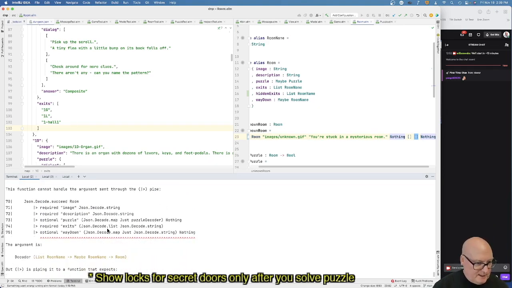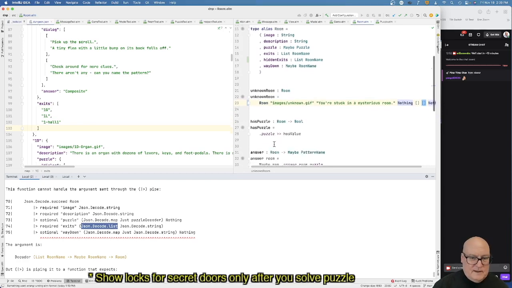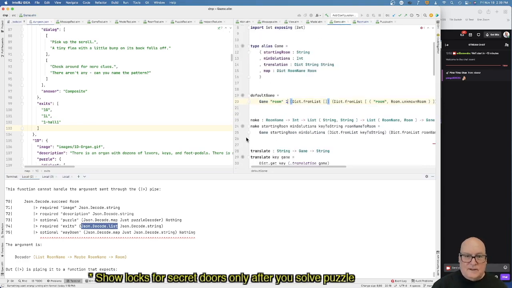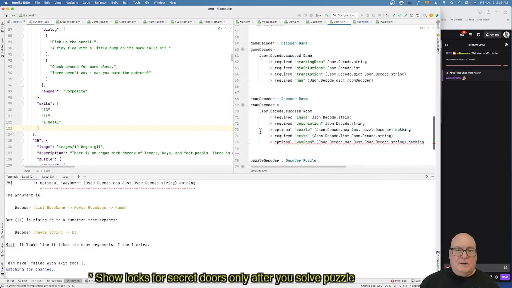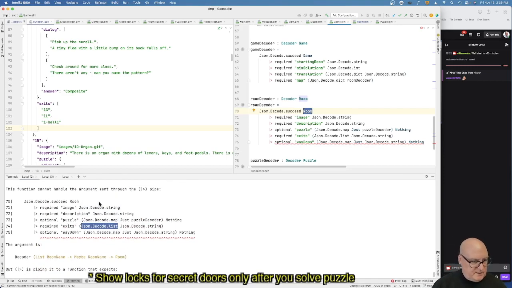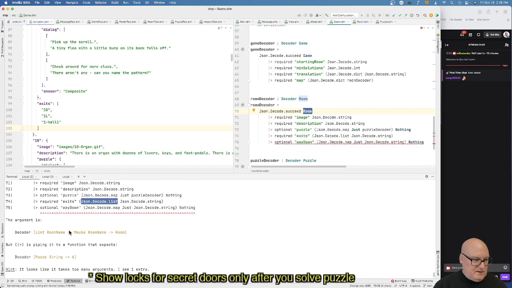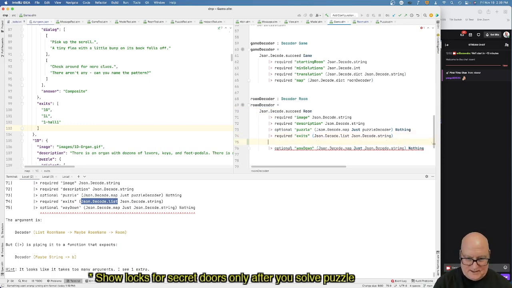Okay, so my explanation here, that's up in game. I'm not sure how the best way to do those is, but that's just where it is. Okay, so the problem is this is supposed to build a room, but it's missing information is probably the way to say it. Okay, so it can't handle the arguments. Decoder is supposed to produce a room, but it's producing, you know, it just doesn't look right.